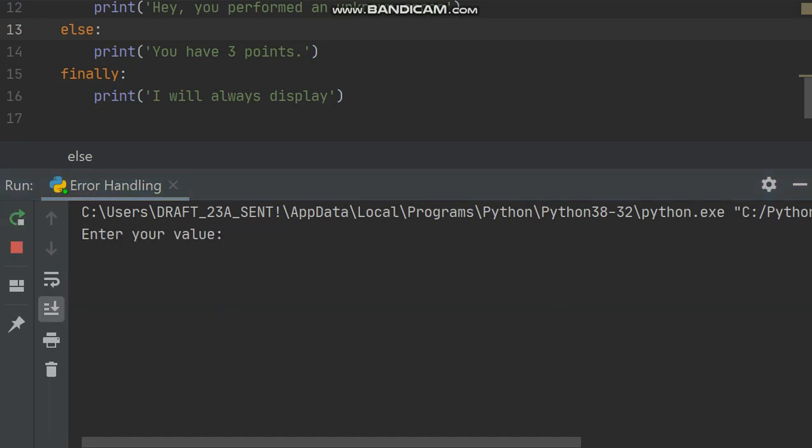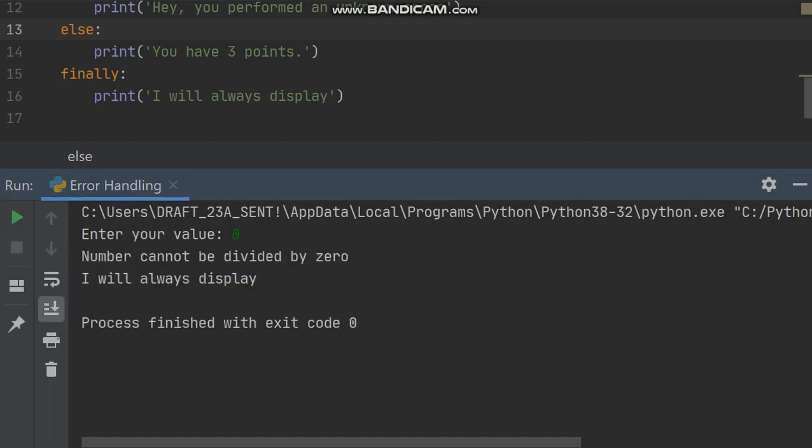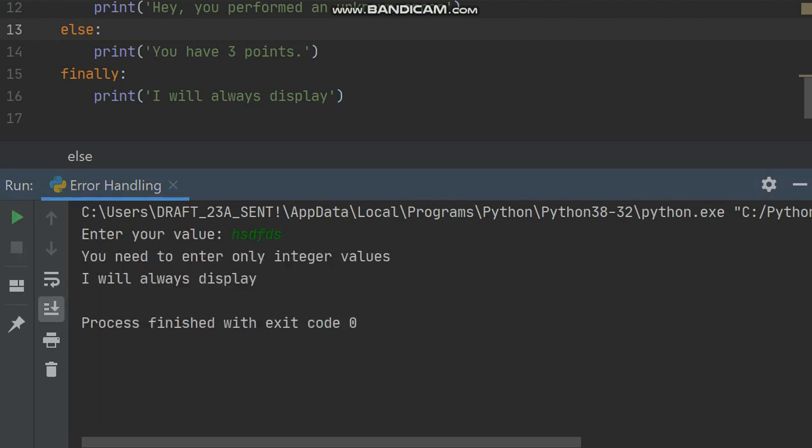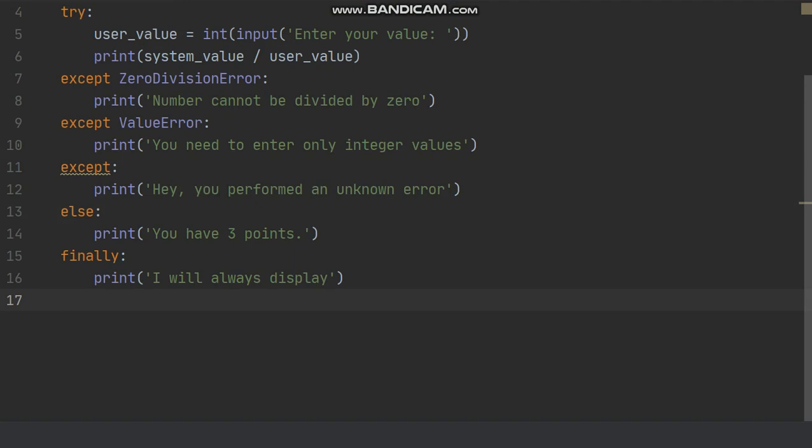Now let me run it again and have a zero division error. It gives me "number cannot be divided by 0," and it still says "I will always display." Okay, so finally will display no matter what. If I have a string error, it will say "you need to enter only integer values," and it still says "I will always display." Okay, so this is one of the things with the finally.